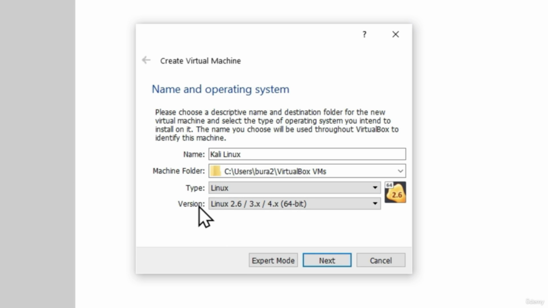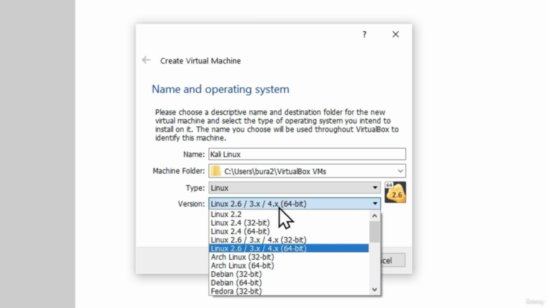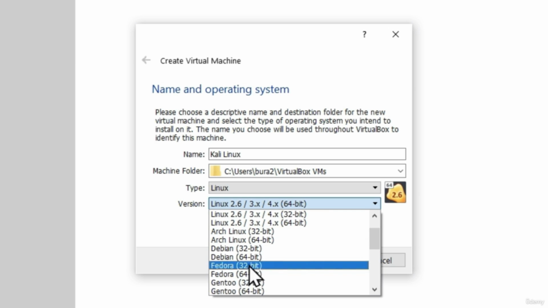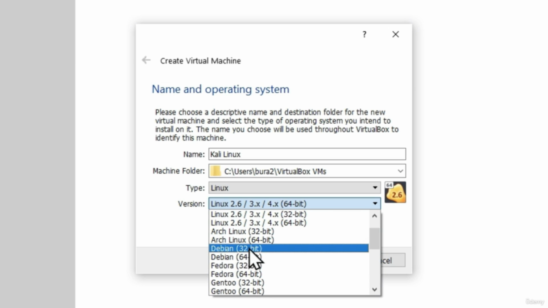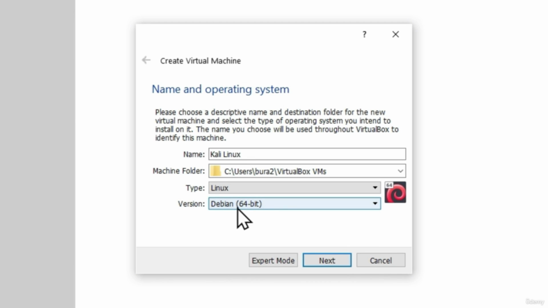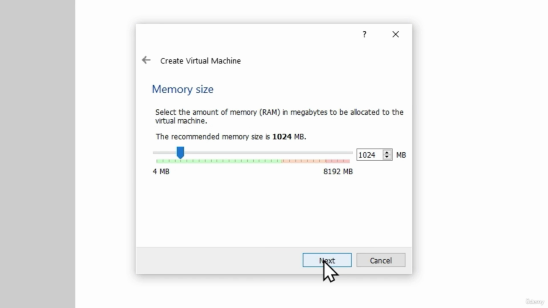And the version is something that we do want to change. Now, since Kali Linux is a Debian-based operating system, we want to be searching Debian right here. And here it is. We got Debian 32-bit and Debian 64-bit. If you downloaded the 64-bit version of Kali Linux, you want to select right here Debian 64-bit. And if you downloaded the 32-bit one, you would be selecting Debian 32-bit. After we got all of these options set like this, we want to click on Next.